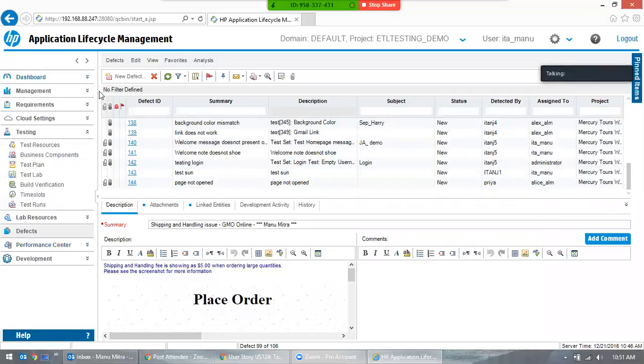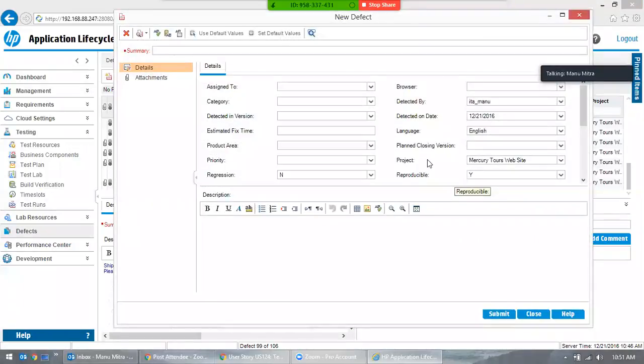Okay, so let's open a defect. Click on it. This is a similar way to what we have done in Rally. So similar thing. Let's say I'm opening a defect in shipping and handling.